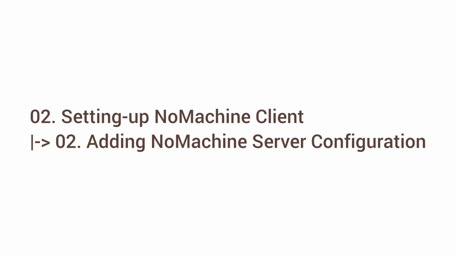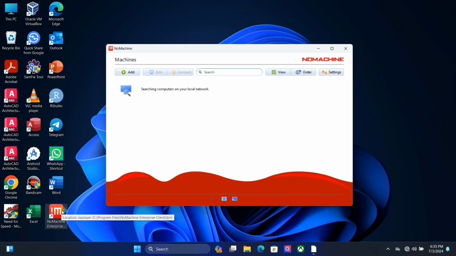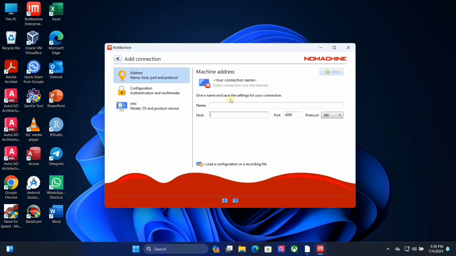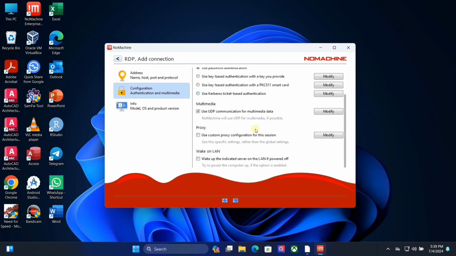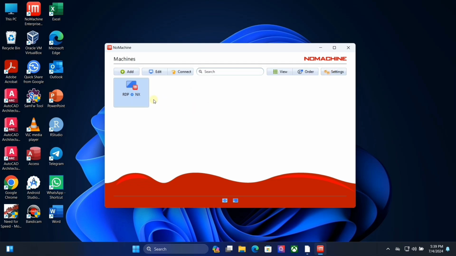Adding NoMachine server configuration. Open the NoMachine software using the shortcut. Click on the Add button. Give a name for the connection. Type the public IP address of your VPS. Go to the Configuration tab. Set the configuration settings as these. Now go back to the Address tab.